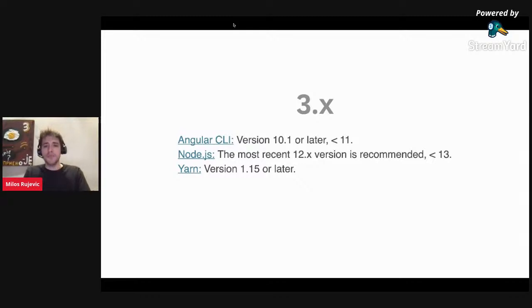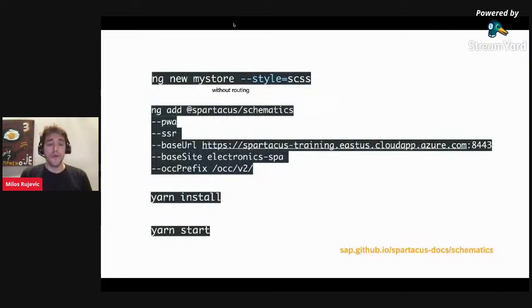Current version of Spartacus is 3.x. If you want to use it, just make sure you have the following libraries. Now we will go and create our own Spartacus storefront. First, we have to create a new MyStore Angular application with a CSS style option, but without routing. After that, we will add Spartacus schematics, and we will include PWA and server-side rendering.